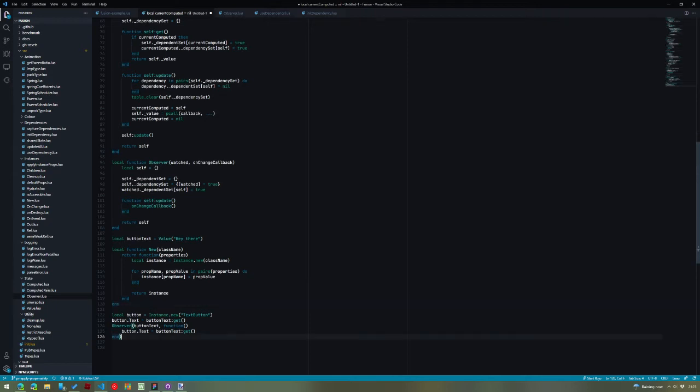So let's try and use it, right? So we just say new TextButton. Now I always say Parent equals game:GetService Players.LocalPlayer.PlayerGui.ScreenGui, I guess. Let's just pretend that exists. And Text equals buttonText:get(), like that. And then we've created our instance, and we then set up an observer on it, which will update the instance as buttonText changes.